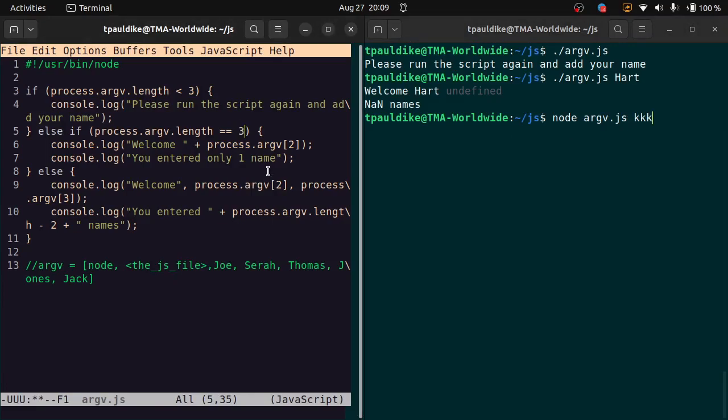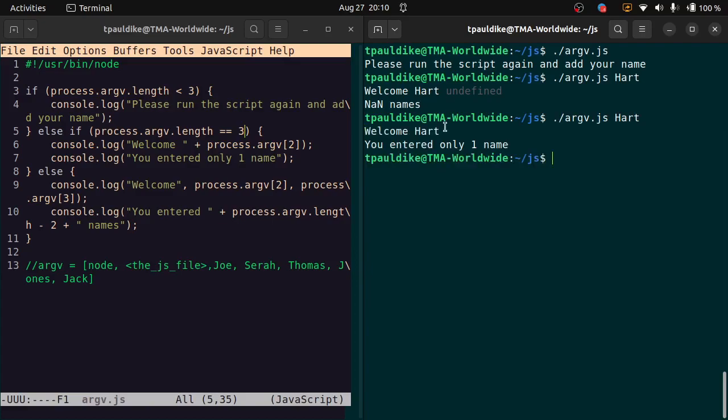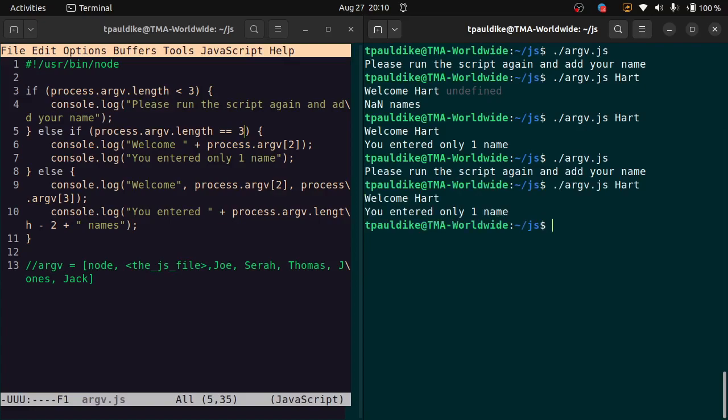Okay, so let's run this again. It should run better now. Let me run that again. So let me cut this off and run this. So it says welcome hearts. You entered only 1 name. Let's take it again. If I run this without a name, it says run the script again and add your name. If I run it with a single name, it says welcome hearts. You enter only 1 name.